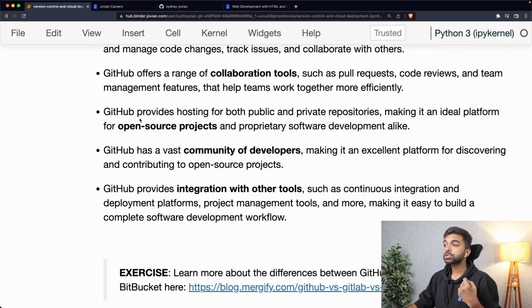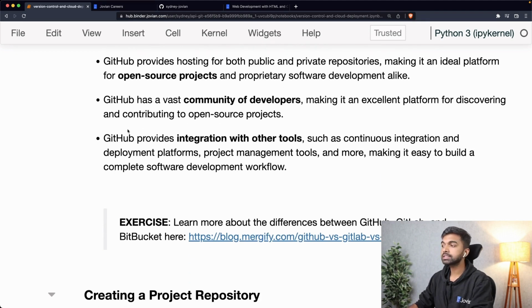And finally, GitHub also provides hosting for open source projects. So most software that you use on the internet is built using open source projects, and these open source projects are typically hosted on GitHub. So GitHub is a great place for you to discover open source projects and even contribute to them. And it has a vast community of developers where you can interact with others, and with developers of open source projects, and make your own contributions.